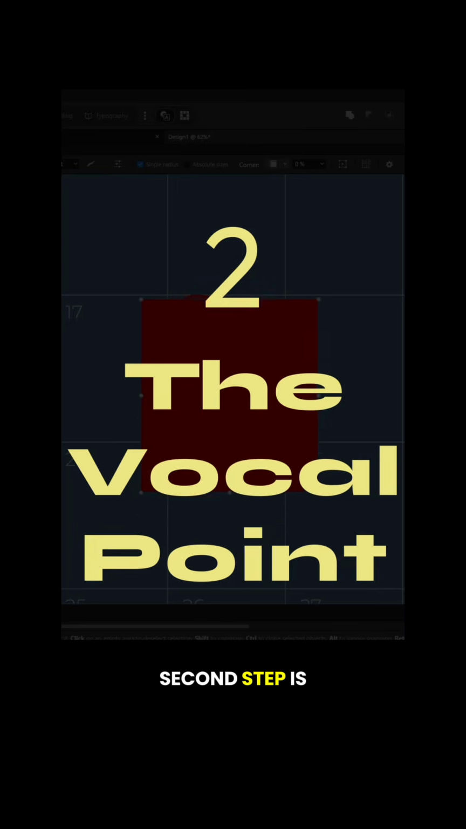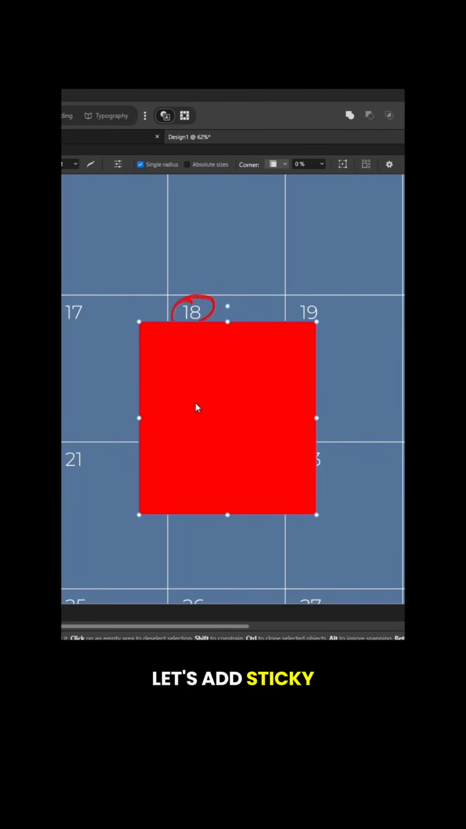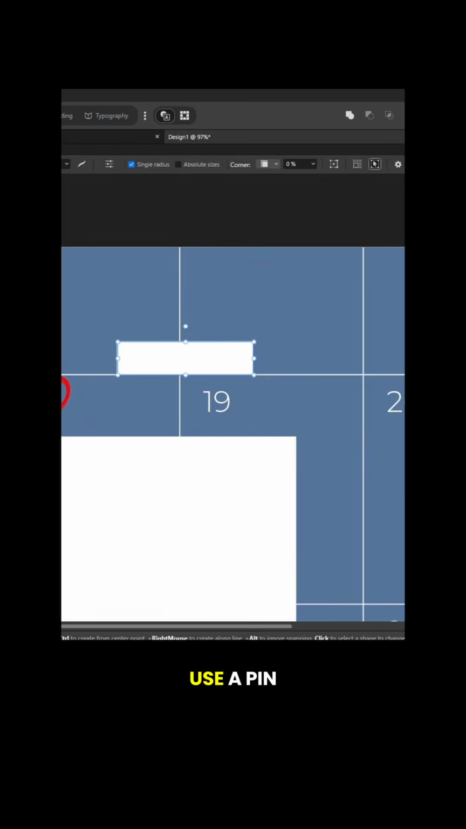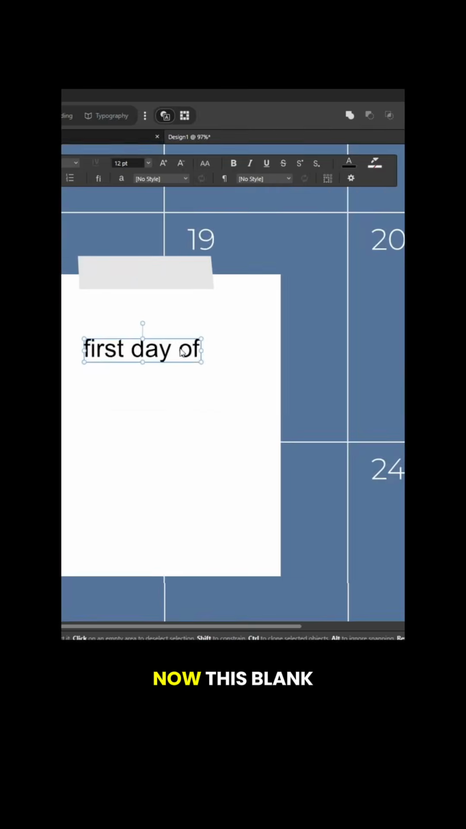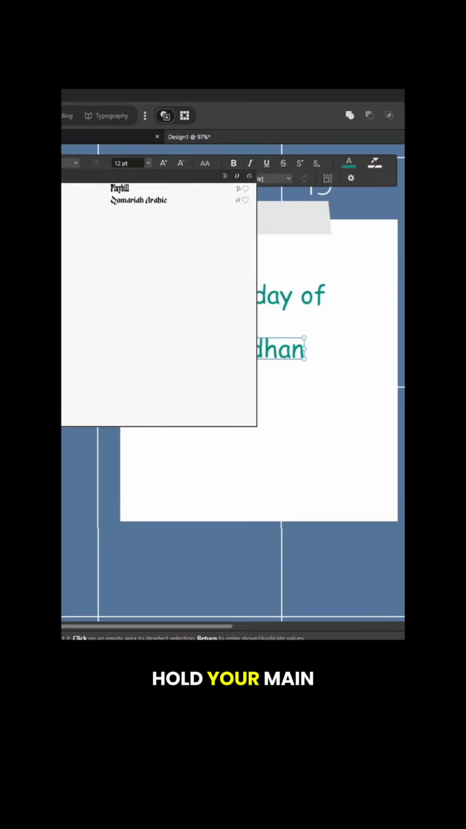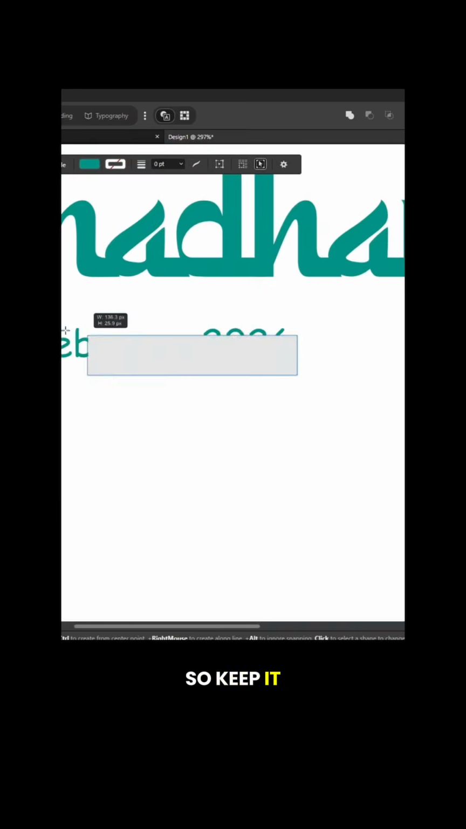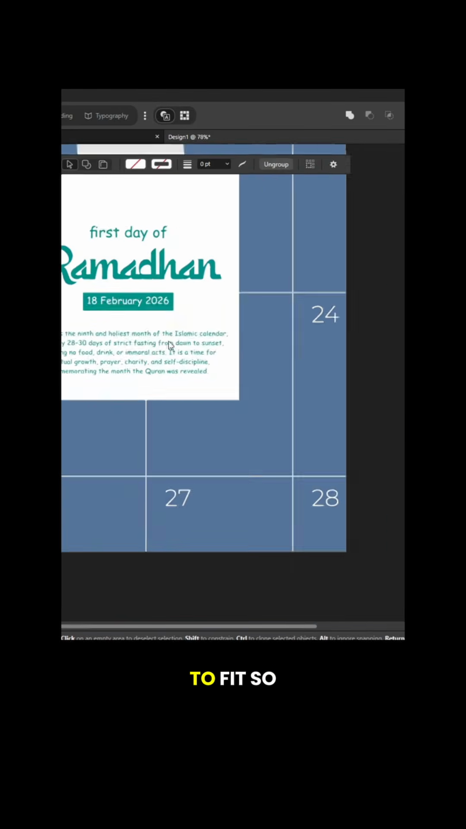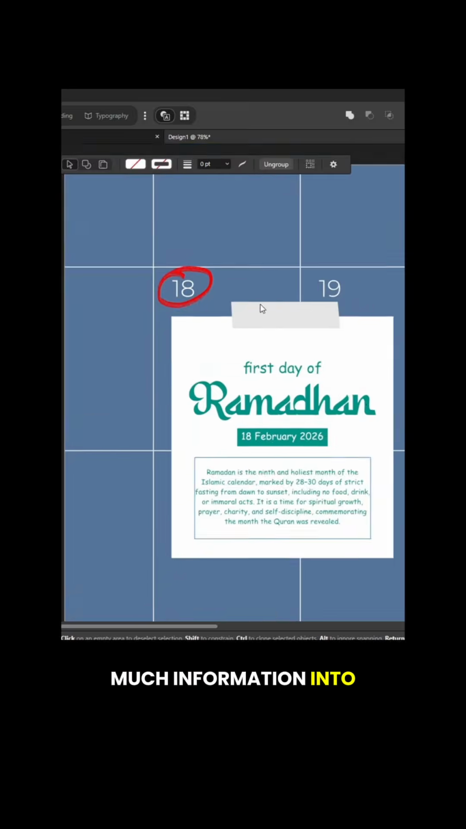The second step is the focal point. Let's add a sticky note to hold our main info, then using a tape or you could use a pin for the detail. Now this blank sticky note will hold your main information, so keep it bold and easy to read. And remember, the key is not to fit so much information into it.